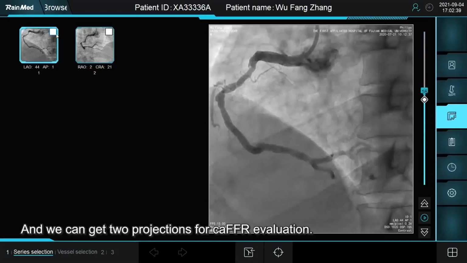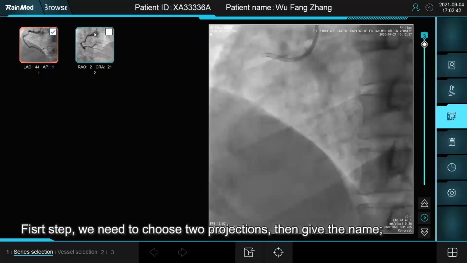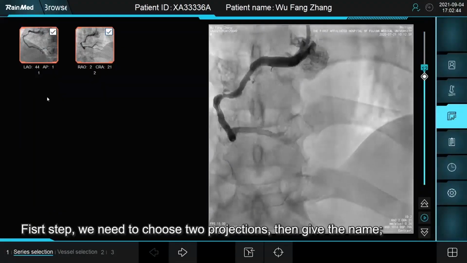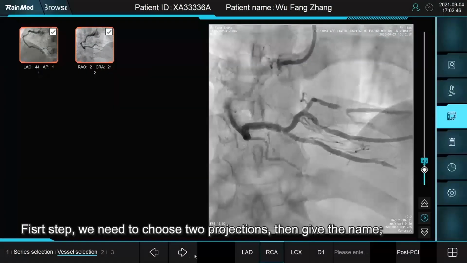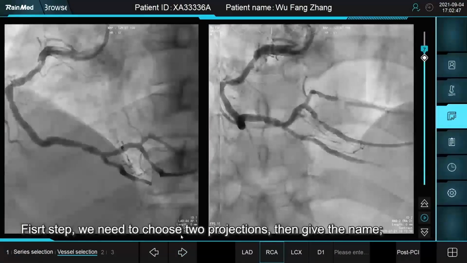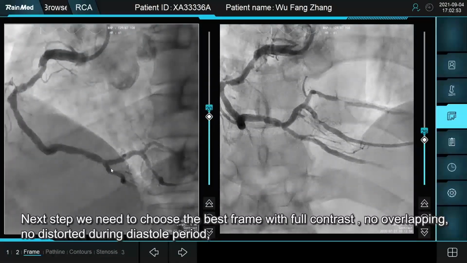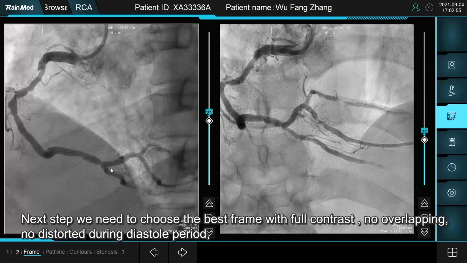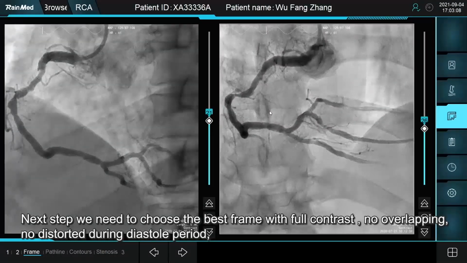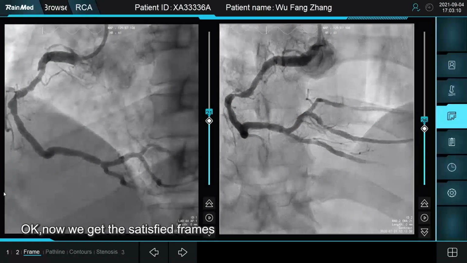Now we start. First step, we need to choose the two projections, then give the name, here RCA. Next step, we need to choose the best frame with full contrast, no overlapping and no distortion at the stenosis part during the diastole period. And okay, now we get the selected frames.